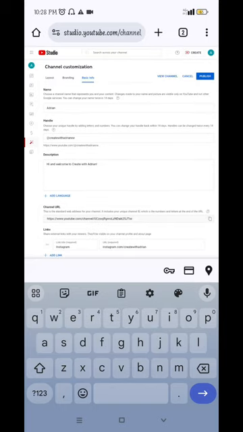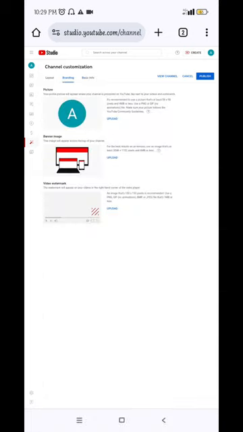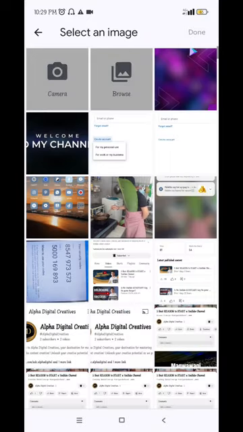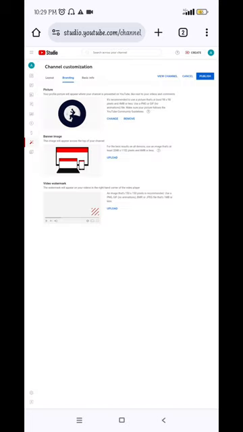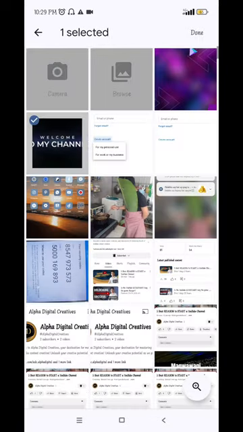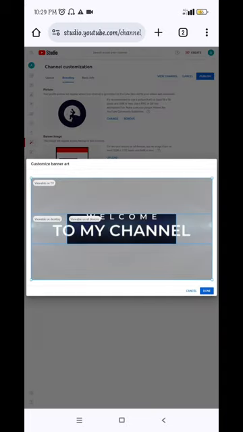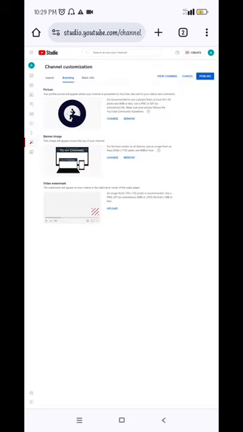Let's proceed now to branding. Click lang natin yung katabi ng basic info, which is branding. In here, makikita mo yung picture, banner image, and video watermark. So, upload ka lang ng photo from your gallery. This will be your profile photo, and for the banner image, upload ka lang uli ng isang photo na gusto mong makita doon sa taas ng page mo, ng YouTube page mo.